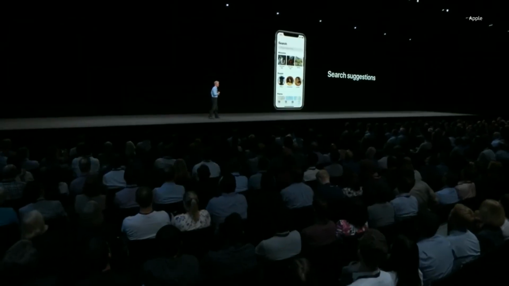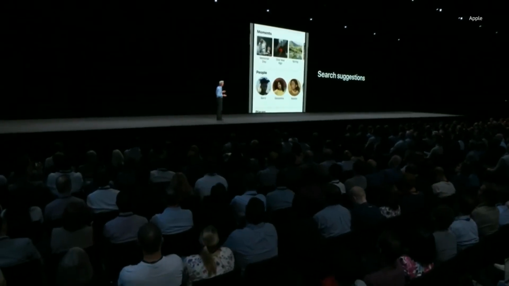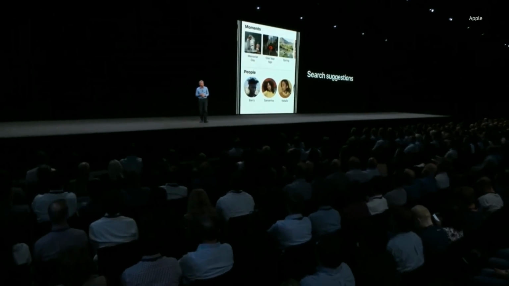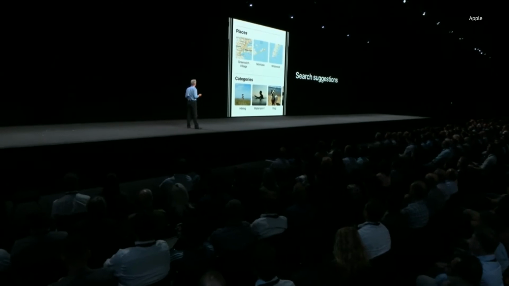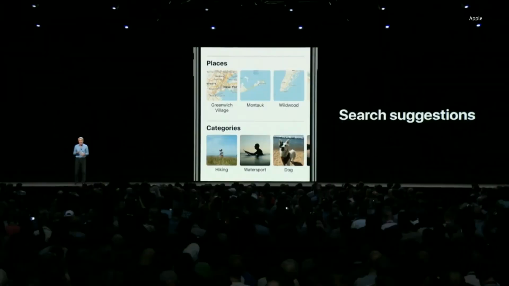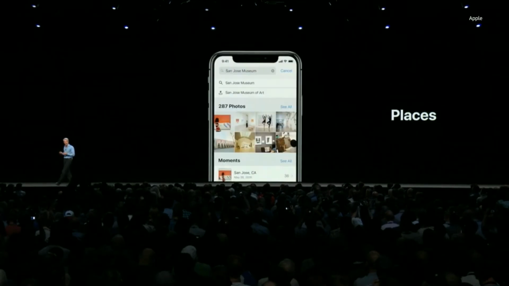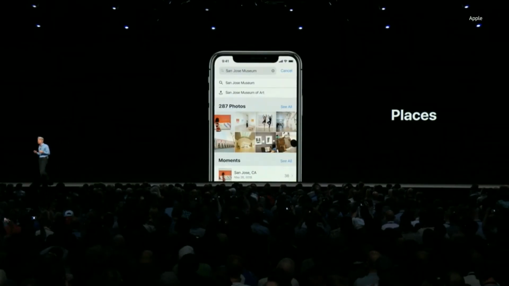With search suggestions, it'll highlight things for you like key moments and people that are important to you, places where you've taken some great photos, and even categories of photos like hiking and water sports. And search is much more powerful than ever. You can search for places by business name.